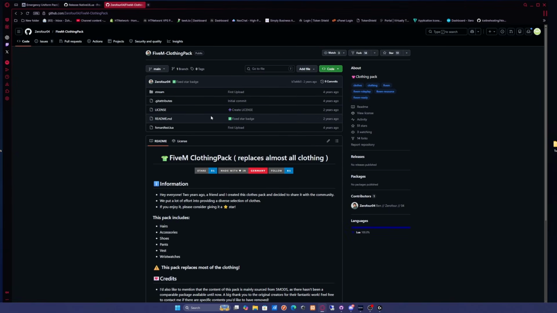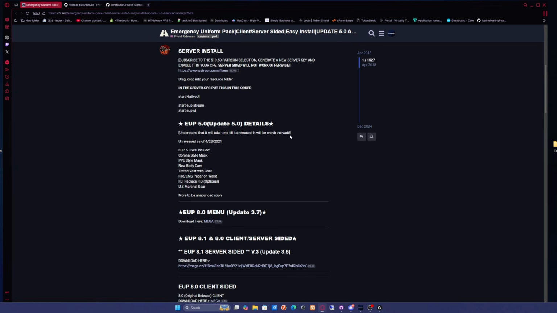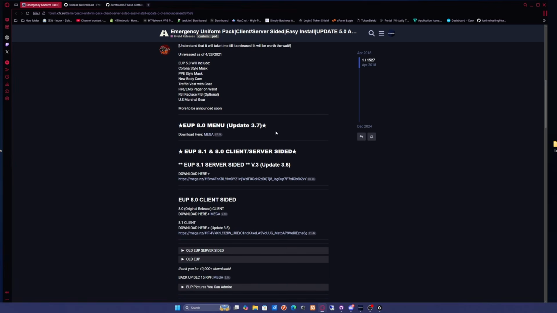But there is one step that we need to do that is crucial for every single one of you guys in order for FiveM clothing to actually work. So if you're installing an emergency uniform pack, click the link down in the description below. If you're installing something else, go to the thing that you're installing and follow along. So once you're on the emergency uniforms pack, what you guys are going to want to do is scroll on down on this post until you guys get to the EUP menu download.